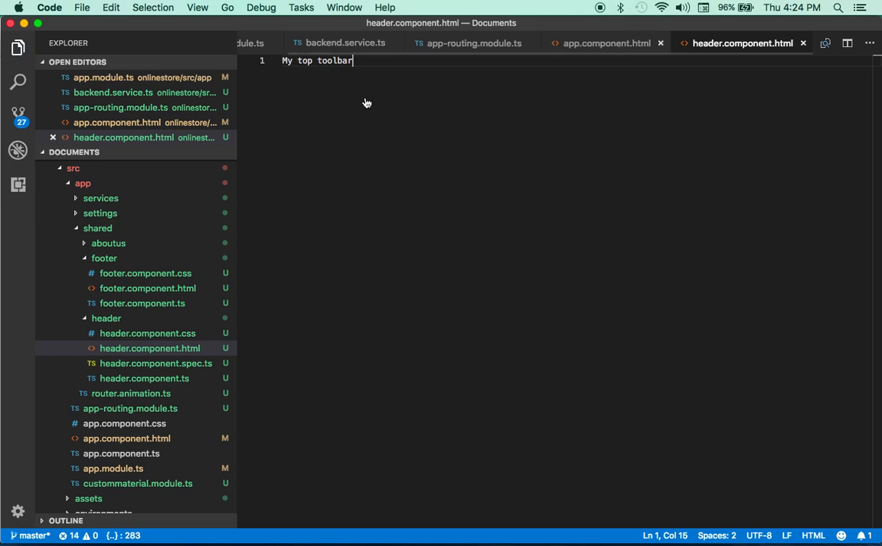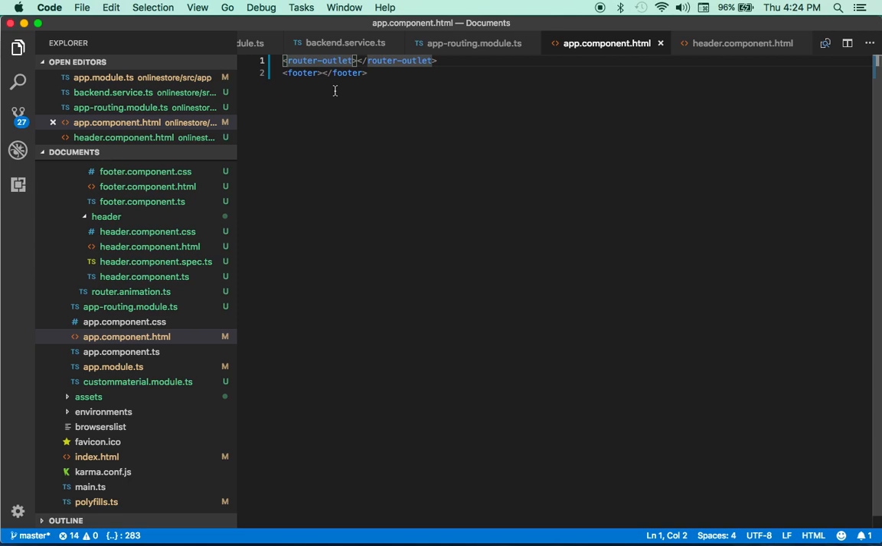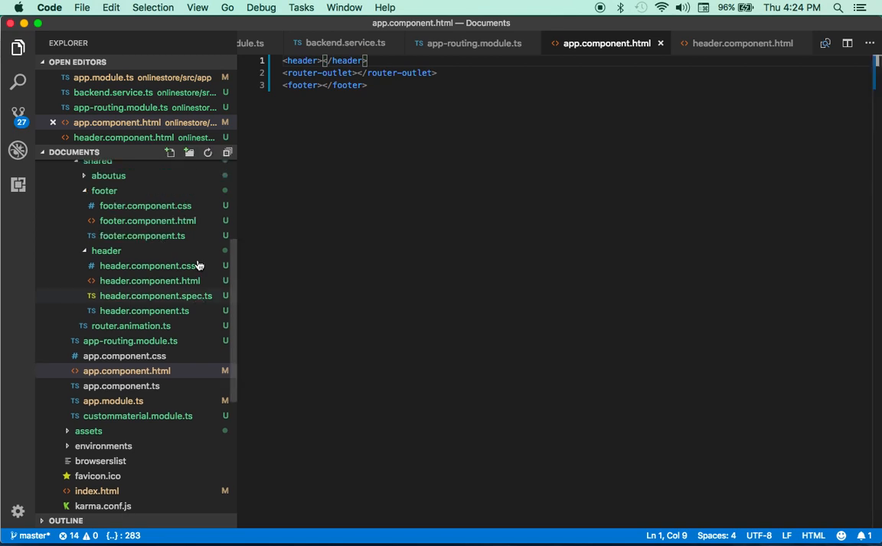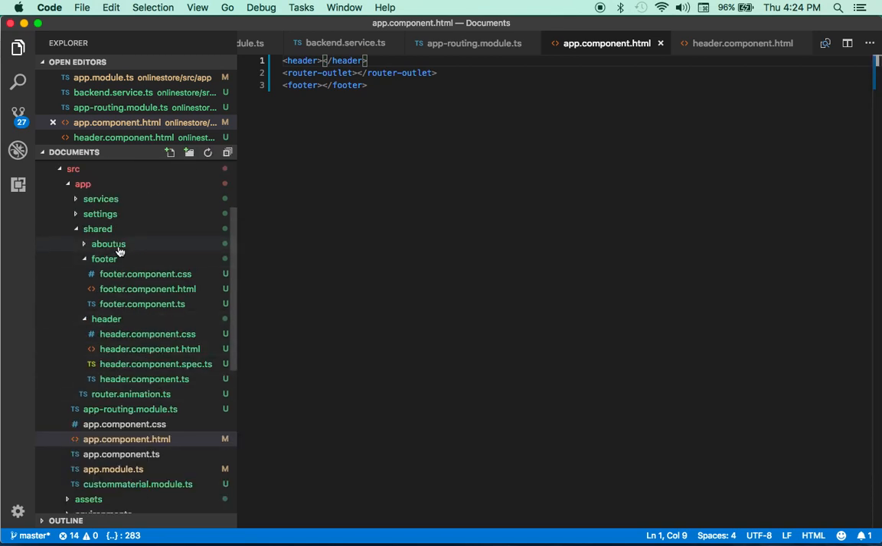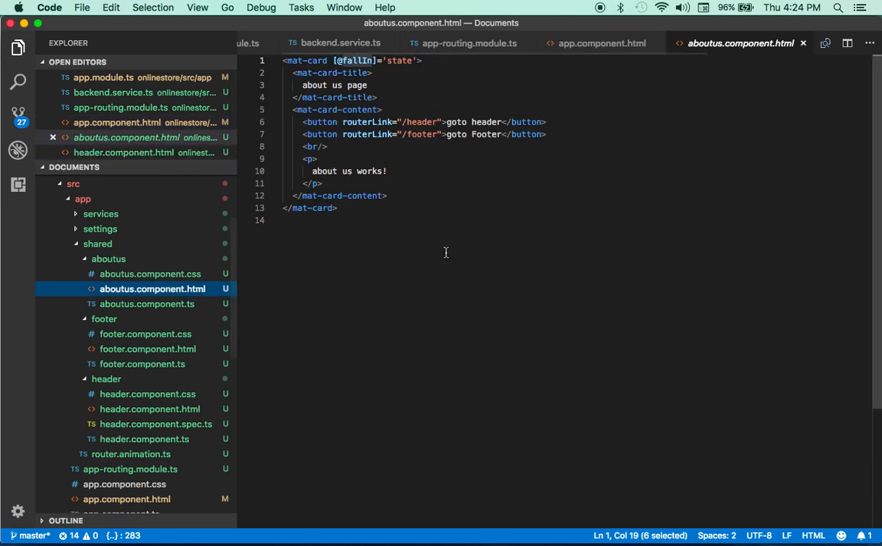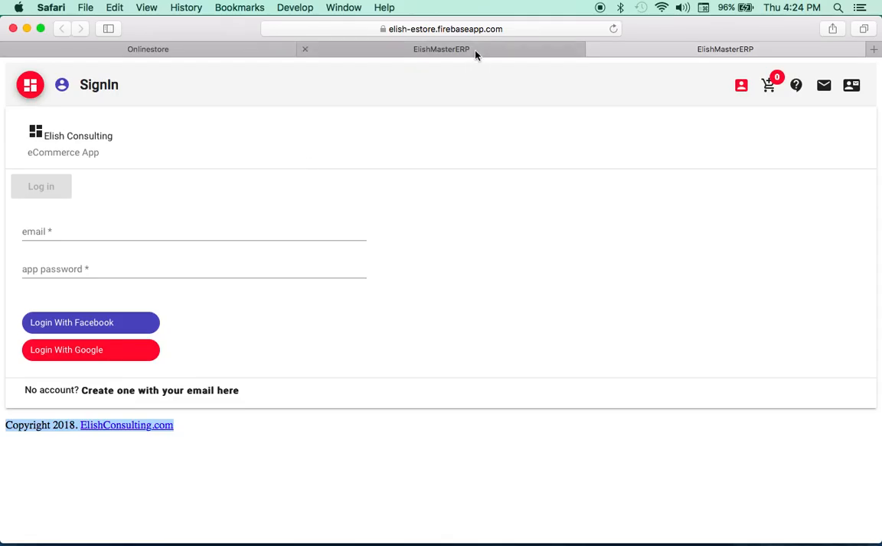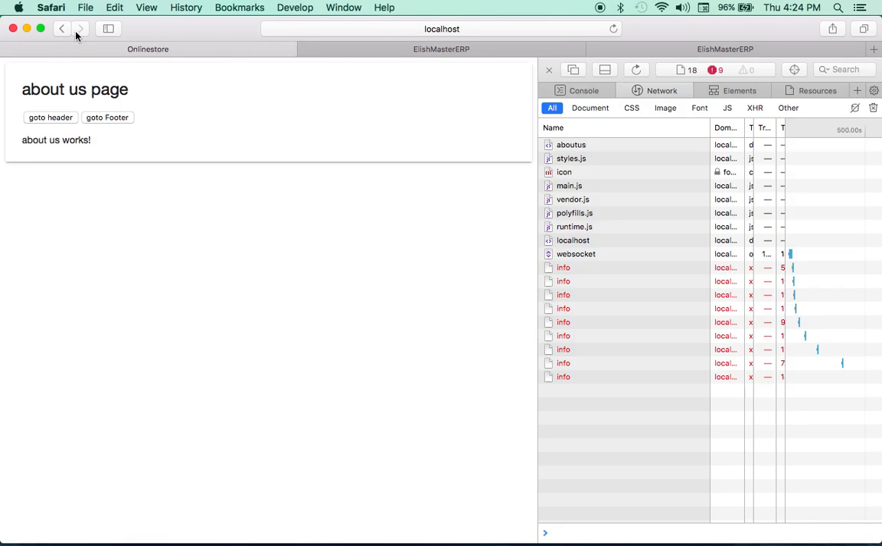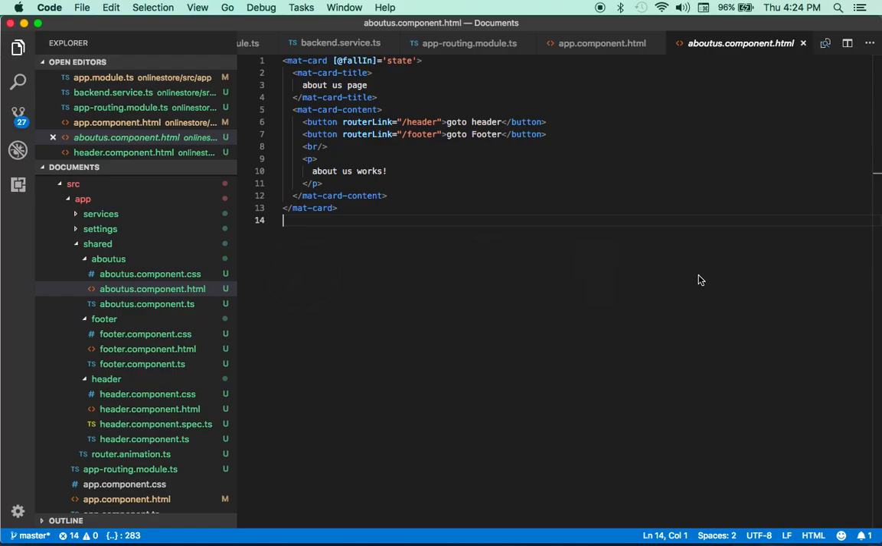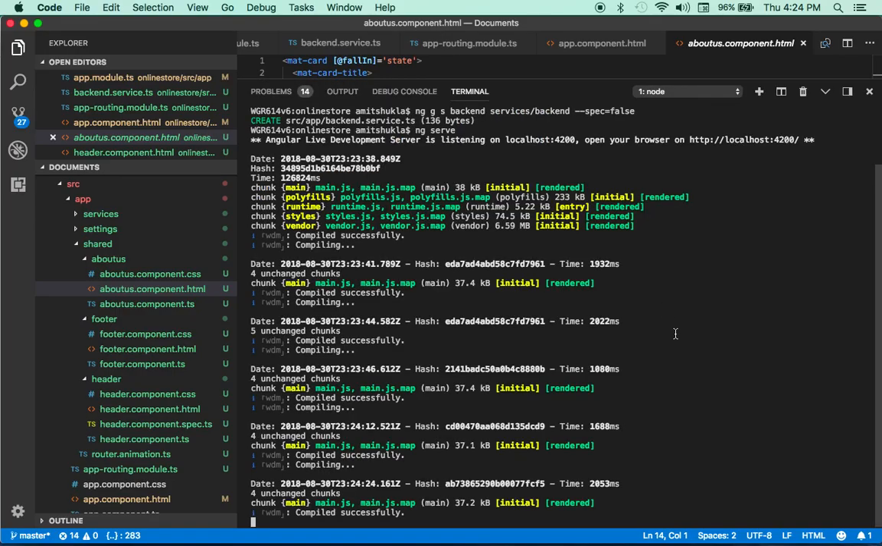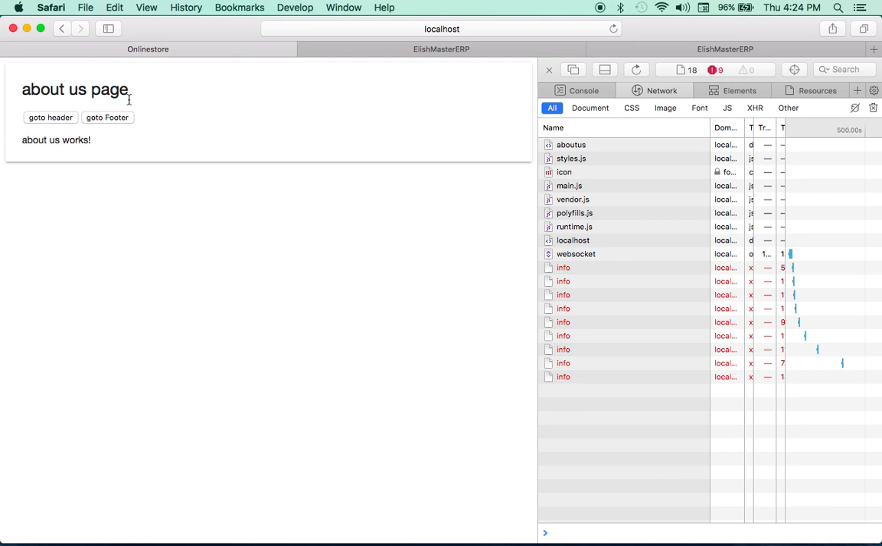And here in app.component.html, I should have included header. That's it. So now let's go to the about.us.component.html. Perfect. So whatever the page is going to be displayed, I hope my application already started. As you can see, it's already started. So let me just quickly check if I have any error or anything like that. Okay, it compiled beautifully. But as you can see, it didn't come back. So let's fix that.